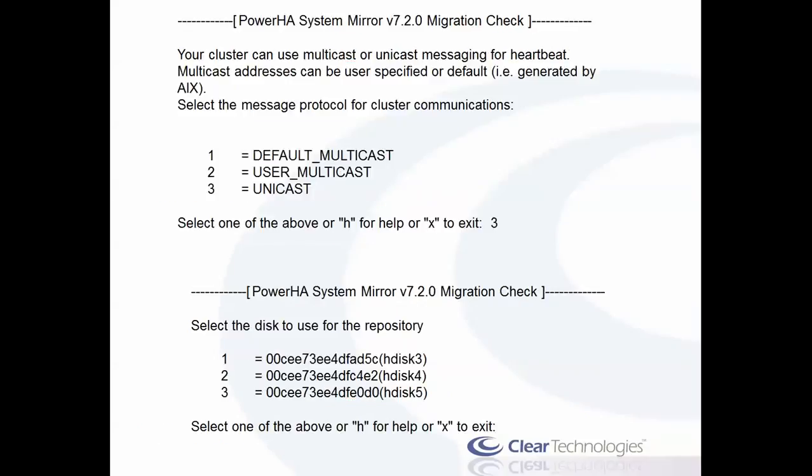So then when I go back to the main menu and I choose option 4, it gives me this option to choose multicast or unicast. I expect the huge majority of people will use unicast, so I choose option 3, and then specify which disk I want to use for the repository disks. And actually I missed the output over here, but the newer versions of CL MIGCheck actually will report the disks and their sizes to you, which is quite helpful.